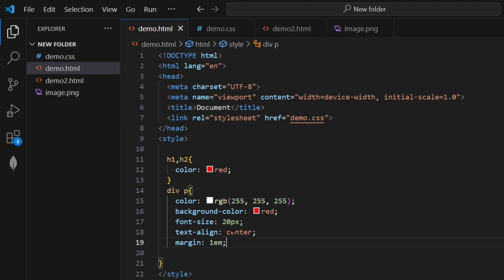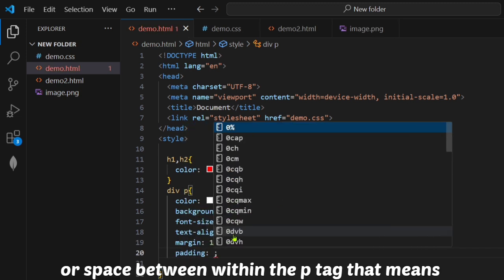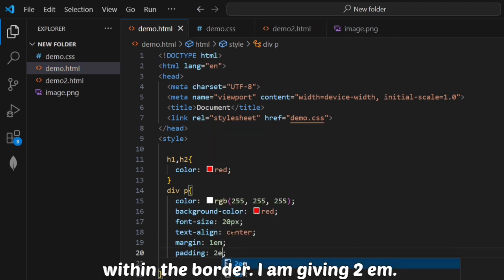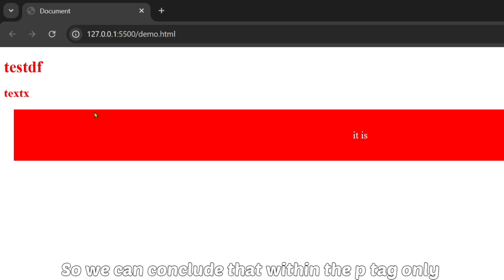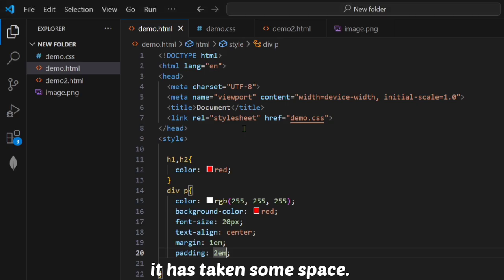So this is the margin, and padding is nothing but the gap or space within the p tag. That means within the border. I'm giving 2 here. So we can conclude that within the p tag only it has taken some space.